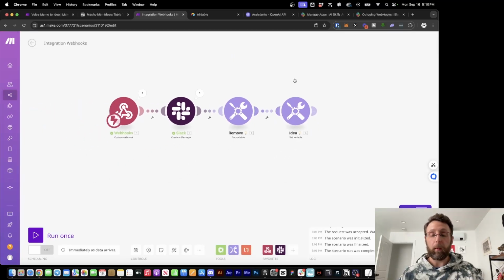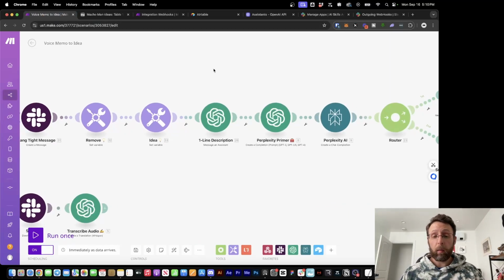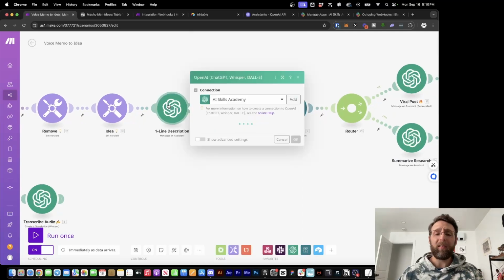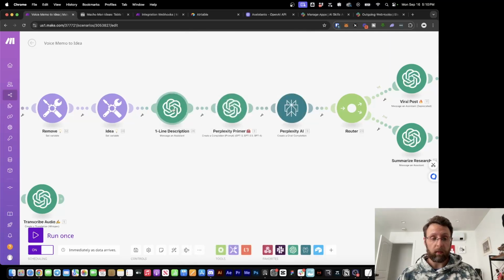We don't need that light bulb anymore. So this is our idea. We're moving forward. What's next? So the next thing we do is we want to get this one-line description, right? One-line description, really basic. It's just saying, here's an idea. Give us a one-line description of what this is from the idea.